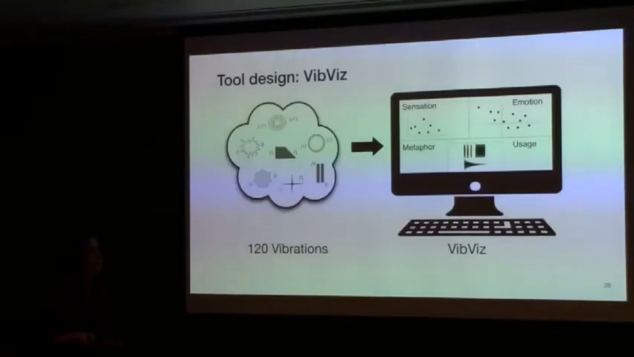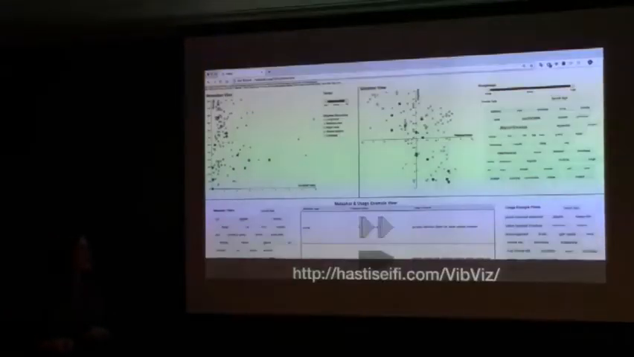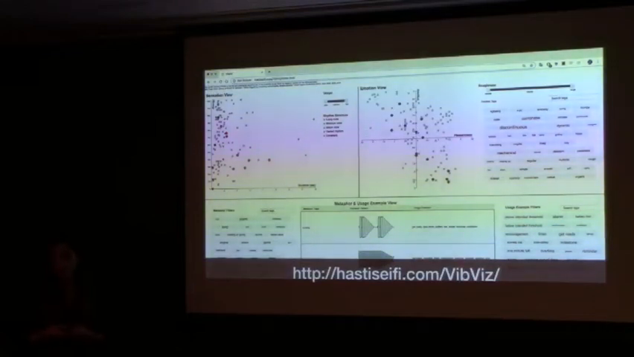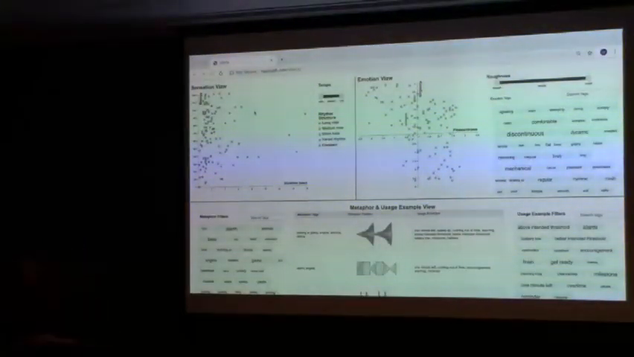So in this way, I designed a library of 120 vibrations, and I collected users' descriptions for this library. And then I designed an interface to give efficient access to this library. So this interface is called VibViz. It's available on my website, and all of the vibrations are open source in case someone is interested to use them in their work. But now I want to show you a video of some interactions with VibViz.